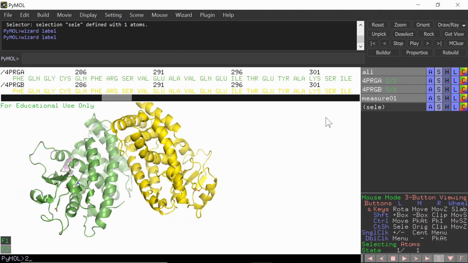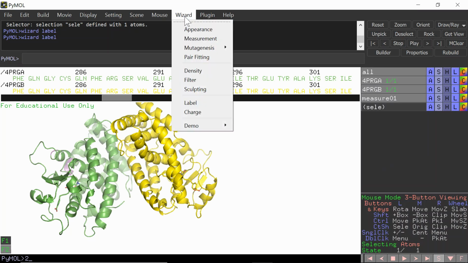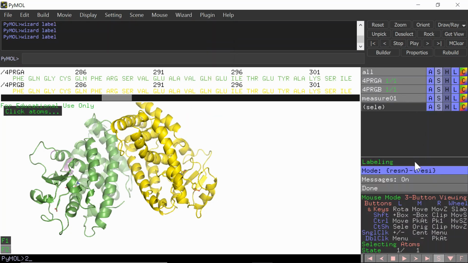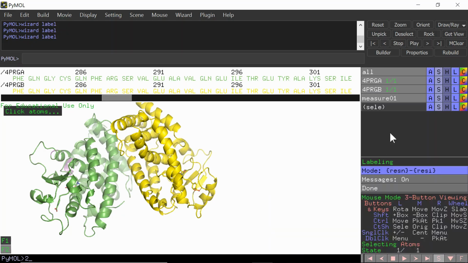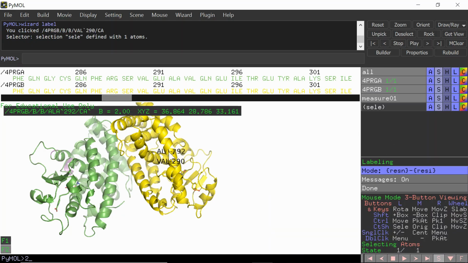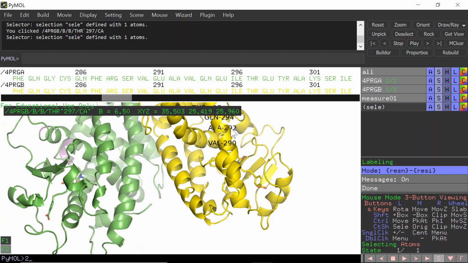The next tool within the Wizard tab we'll cover is Label. This allows us to very quickly label certain aspects of the protein. By clicking the wizard, you can see it opens up at the bottom right. We have a couple different options for the mode, but for now we'll leave it to label the residue number and the residue name. By clicking different residues on the protein, you can see the name will appear and the number associated with it. When you're done, once again, hit Done.